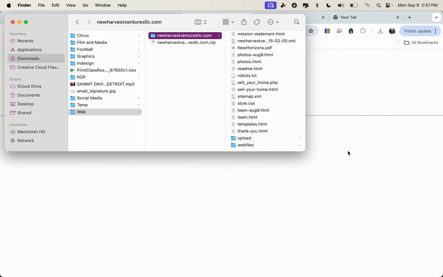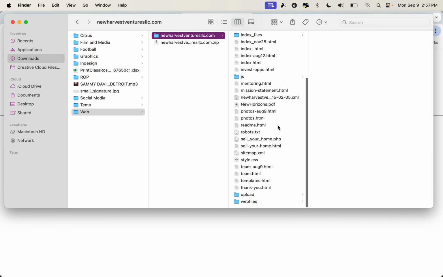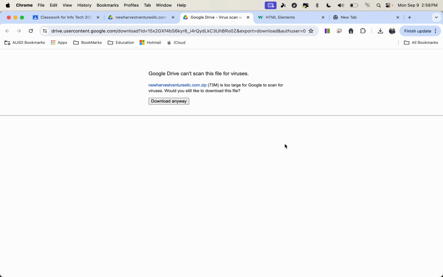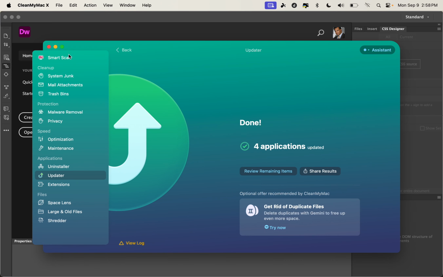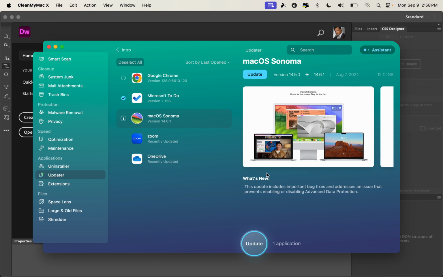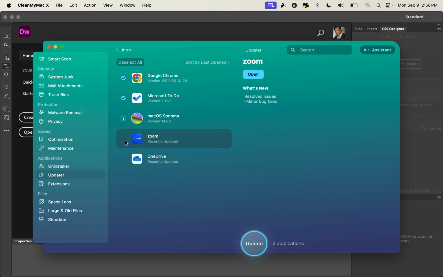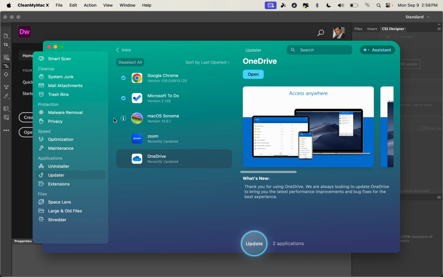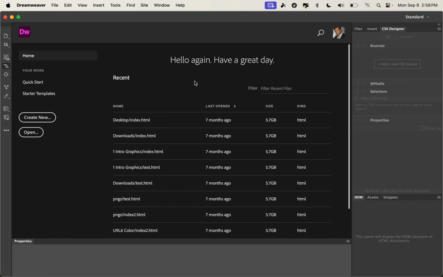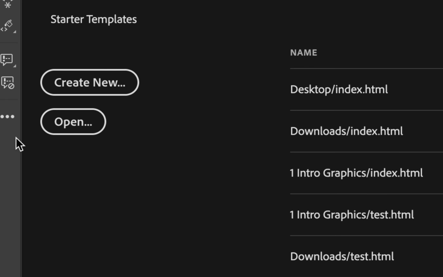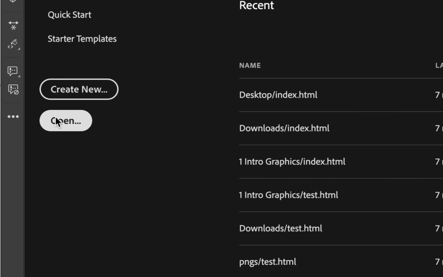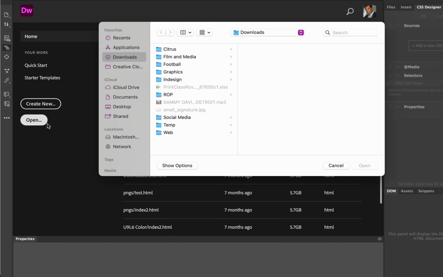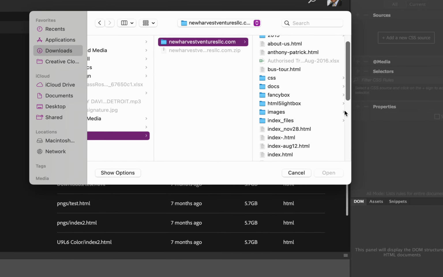This was a website I created many years ago. All this fun stuff. So now, back into Dreamweaver. Click on open. Listen up. Click on open. Find web. Find new harvest. And find what is known as index.